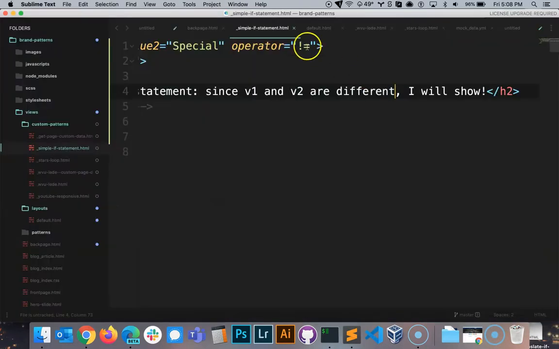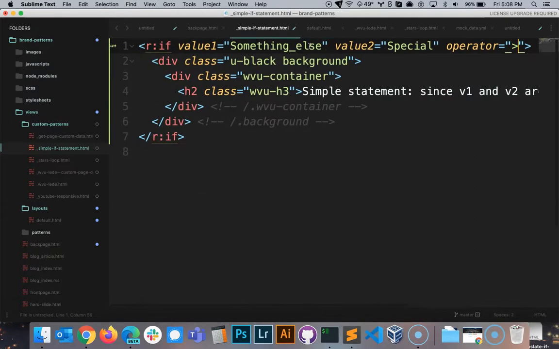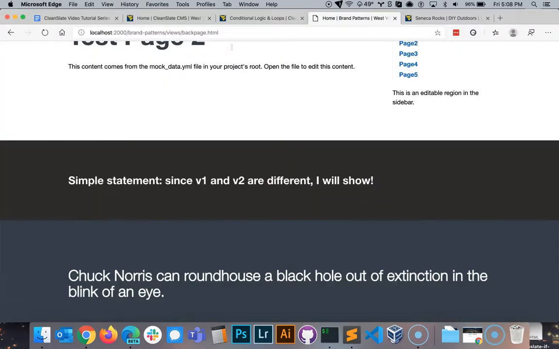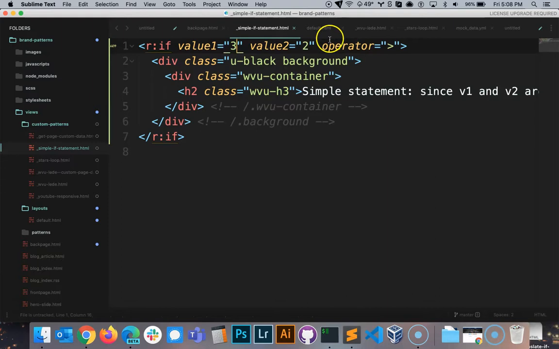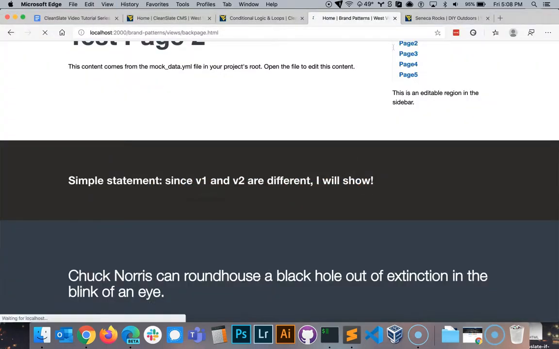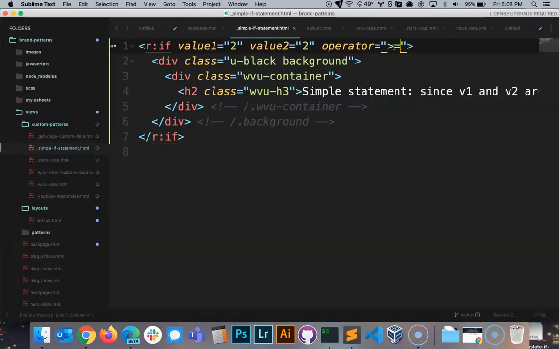We can also perform greater than or less than, or greater than or equal to, or less than or equal to. So for example, if we had 1 and 2 right here, it's not going to show because it compares against value2, and value1 is less than value2, right? And if we change this to 3, it's going to show because 3 is greater than 2. And if I change this to 2 and then change the operator to greater than or equal to, it's going to show because 2 is greater than or equal to 2.